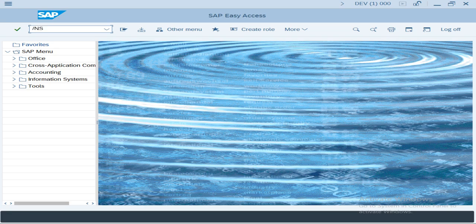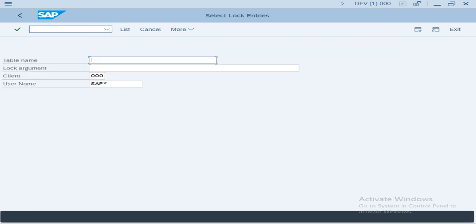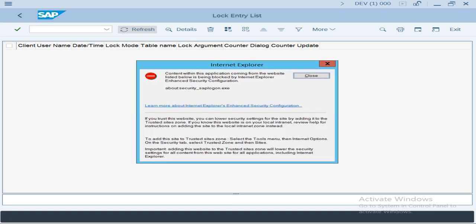Now the first T code is /n SM12. You will get this screen in SM12. It shows log entries. What are the log entries you have? You can click here, just list. You will get here how many log entries you have. All the details it shows here.